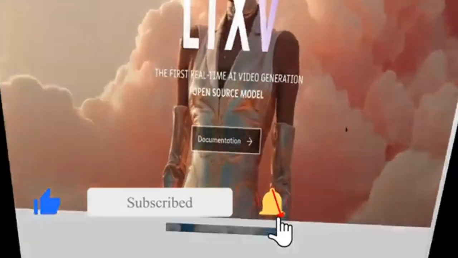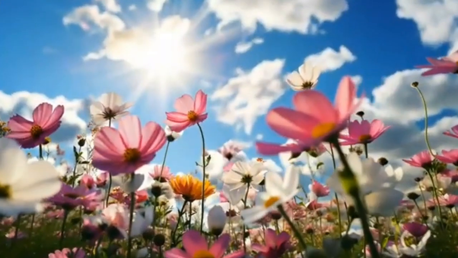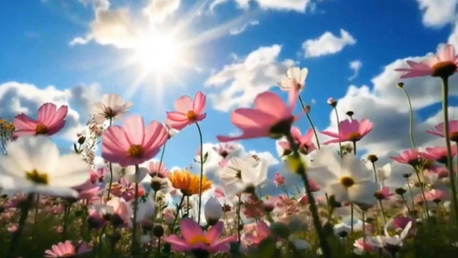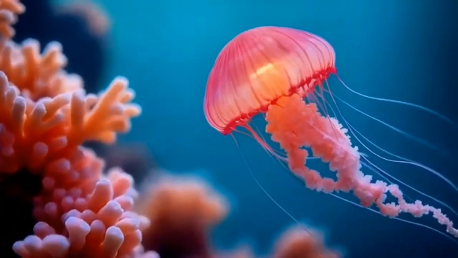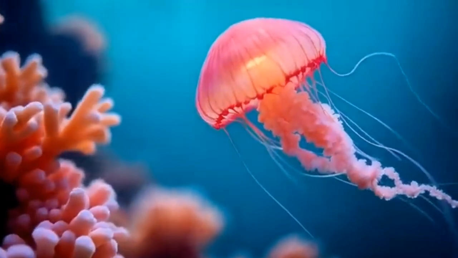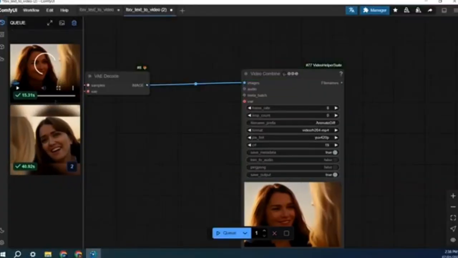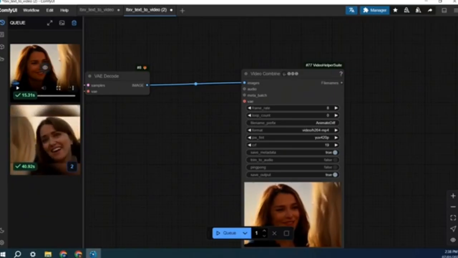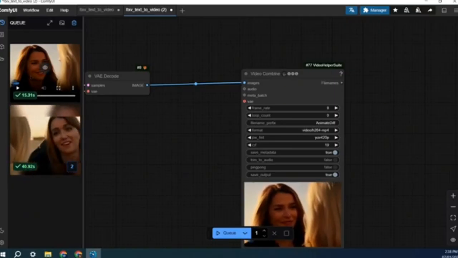Let's dive in. Before we begin, let's take a quick look at some example videos generated by LTX Video. Currently, it supports video output of up to 1080p resolution with impressive generation speed. If you have a high-performance computer, you can generate a high-quality video in under 10 seconds.